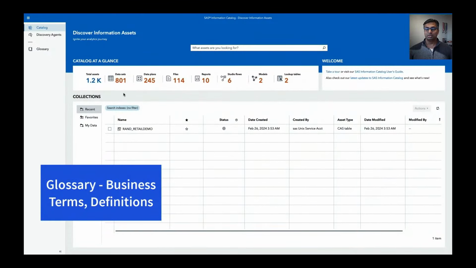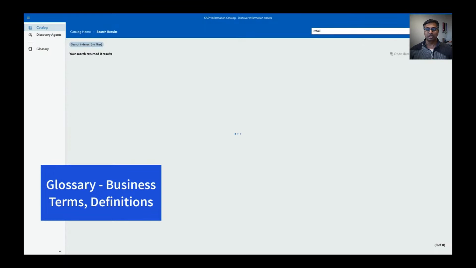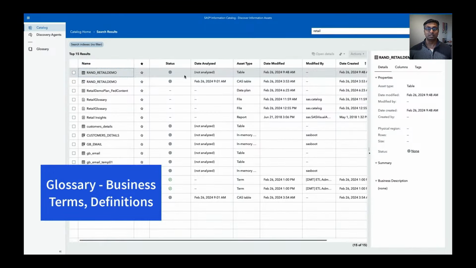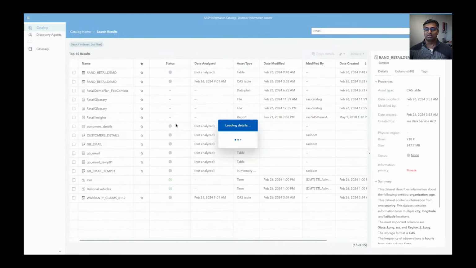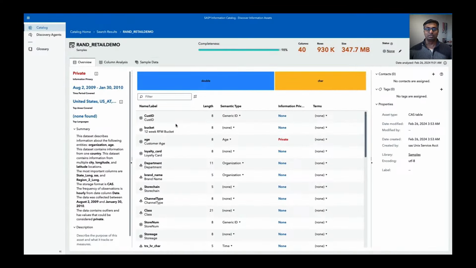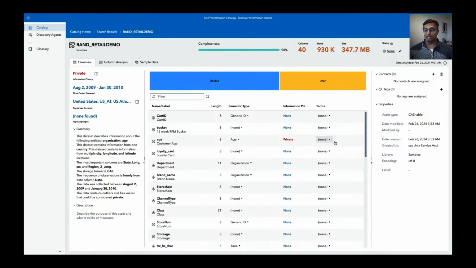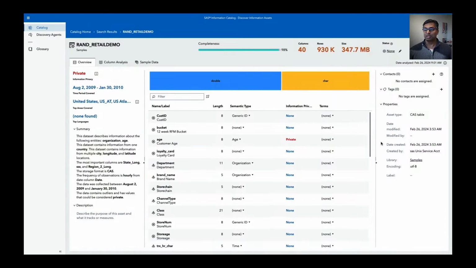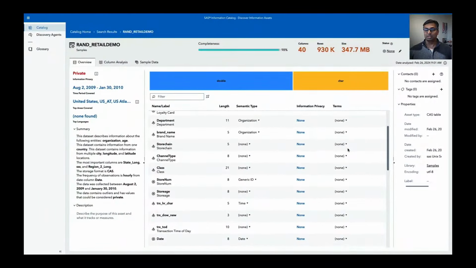The first feature we're going to look at, in fact it's a component, is the glossary to define and create business terms and assign terms to other assets. Here I'm going to search for a retail asset and look at an existing data set that is profiled, and also see whether any terms are assigned to this table. I can look at the columns and the terms on the overview tab. You can see there are no business terms assigned.